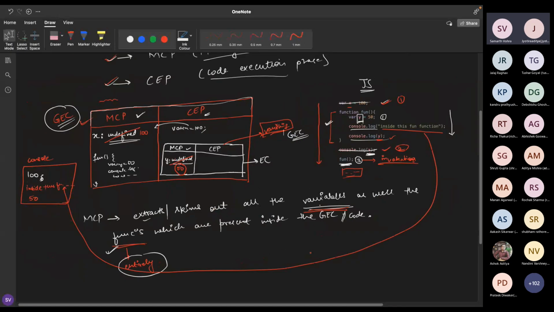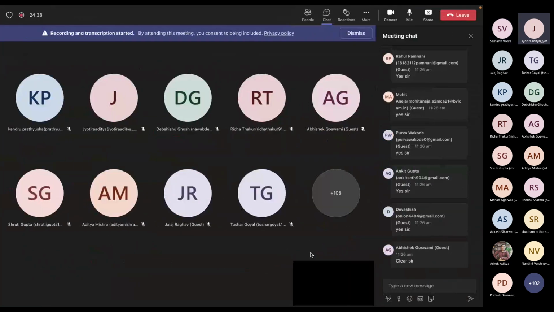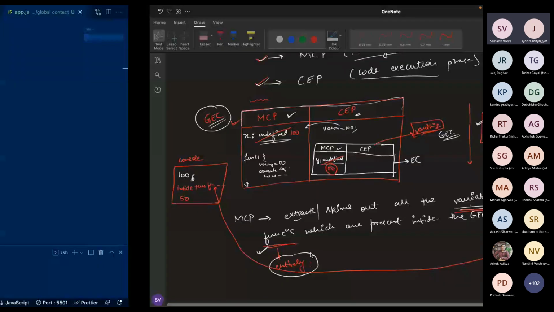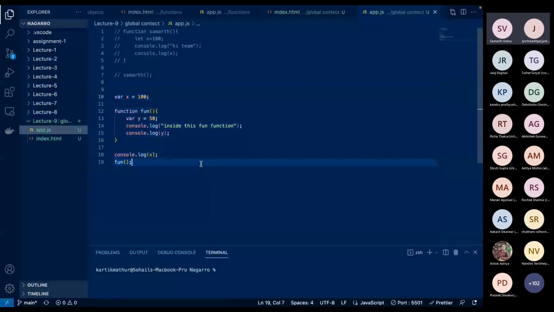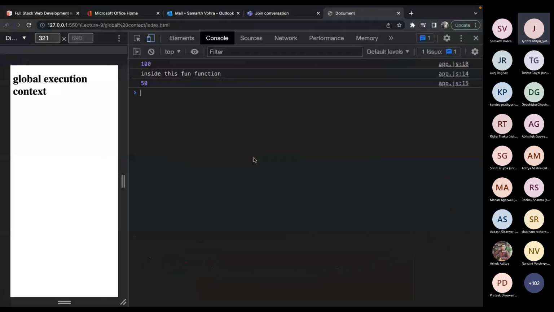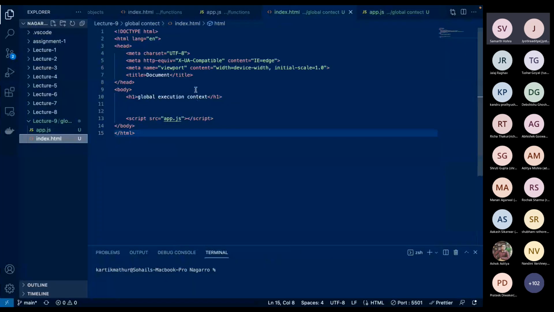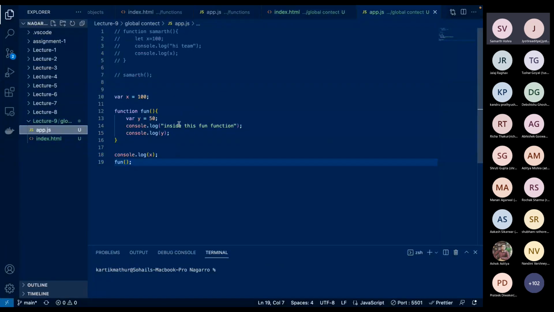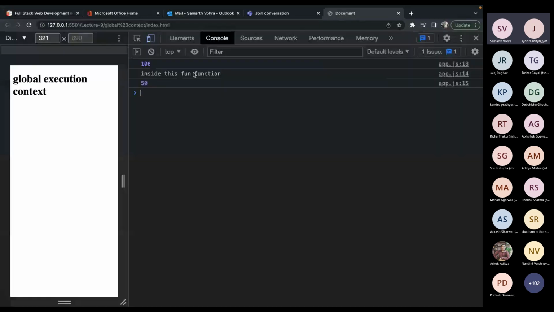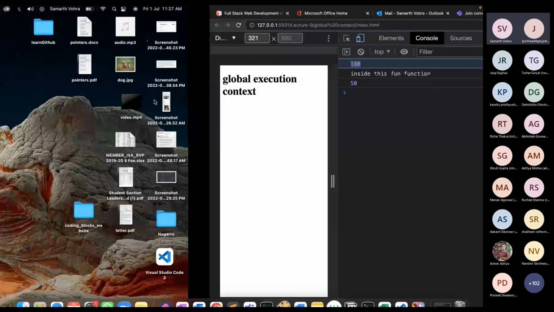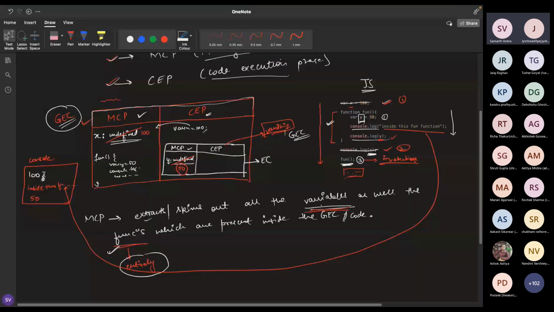For those for whom this concept is a little unclear, let's see it in our browser as well, how things are being executed inside the browser. I'll simply refresh it. So this is my code, what is written inside my code. I'll simply execute this function and go to my console. I can see 100 inside fun and 50, which is printed according to our knowledge of MCP and CEP.